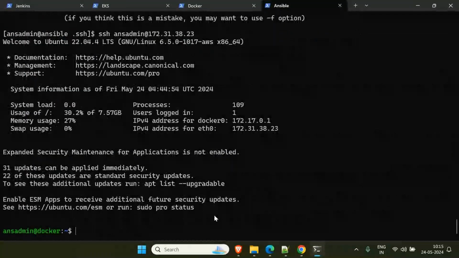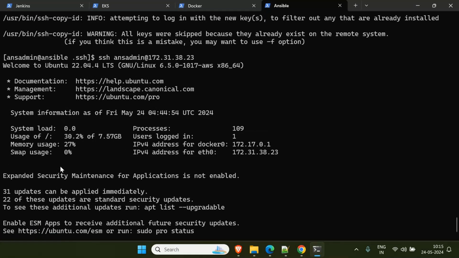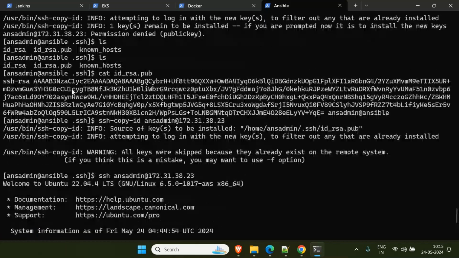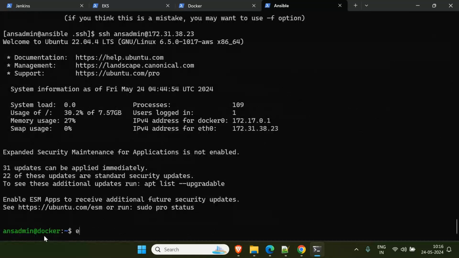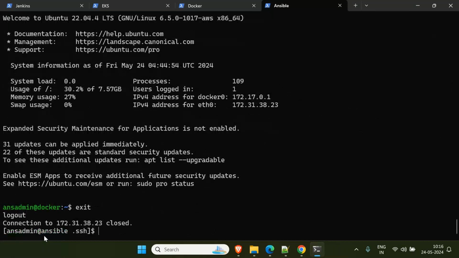You see, I have connected successfully, and it is showing as the Docker host. But before that, what was it? ansadmin@Ansible. Now I'm able to connect to it, right? Fine. Testing is done. Exit. That is fine. But can I connect using the Ansible command?